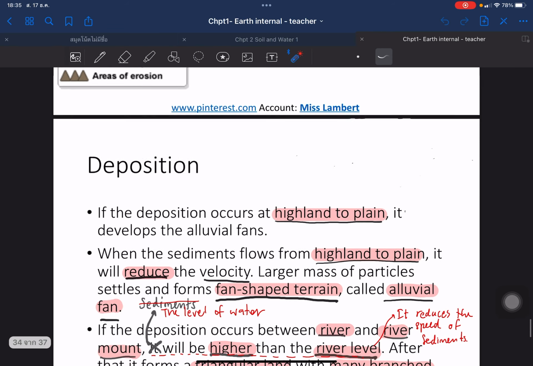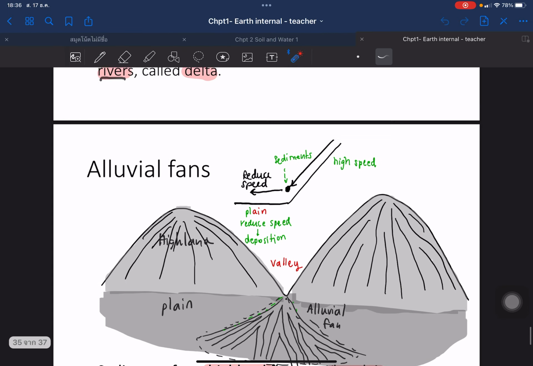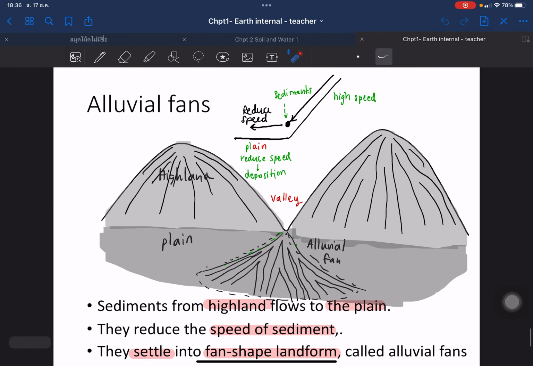Okay. Another example here will occur on the land. Here we have the alluvial fan and the delta. The alluvial fan occurs at the connection between the highland and the plain. But the delta here will occur in the area that connects the mouth of the river to the sea. Okay. For the part of the alluvial fan, the speed of the water that runs down from the mountain here to the plain here will be very fast. So we don't have the process of deposition.